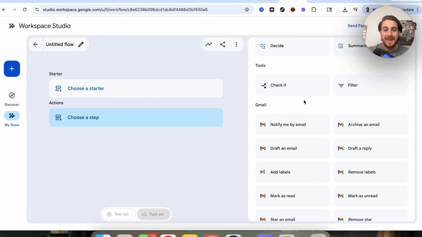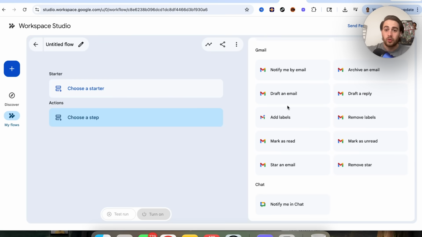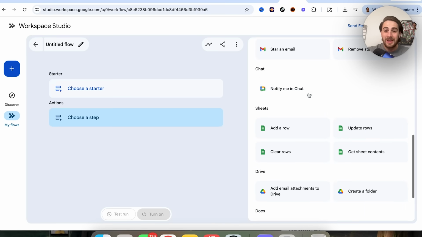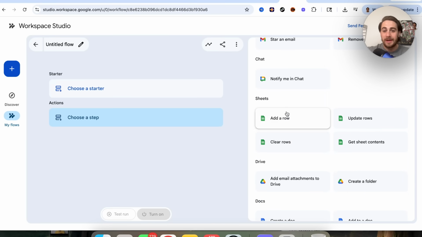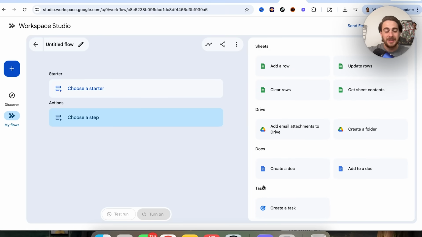In addition to that, we could add if-then statements, we could add in filters, and we could come over here and have it draft replies, draft emails, or notify us. We could have it mark your emails in red, you could get notifications in chat, and you could have it manipulate things inside of Sheets, Drive, Docs, and Tasks.